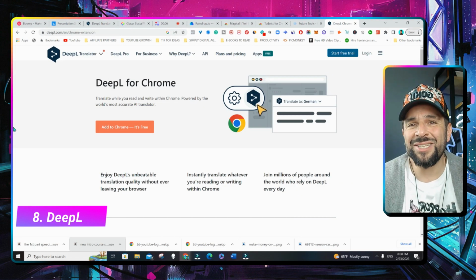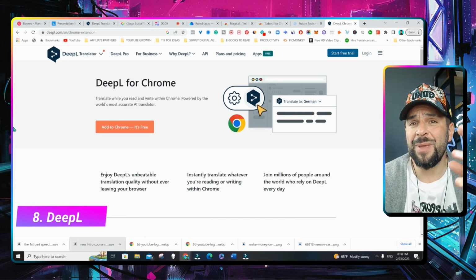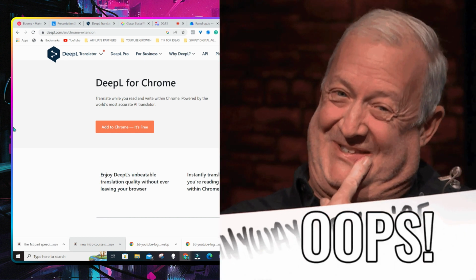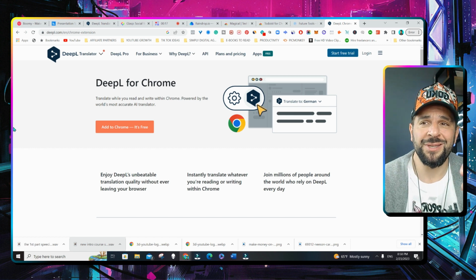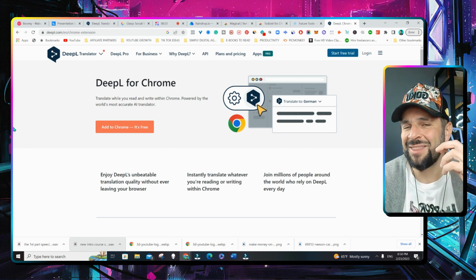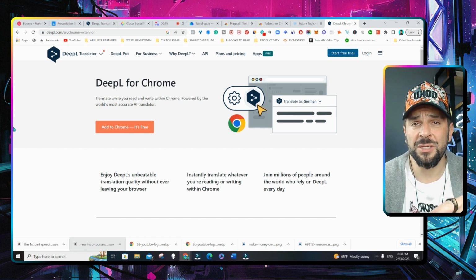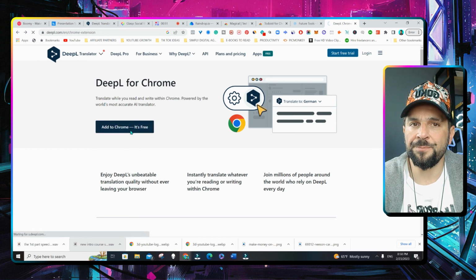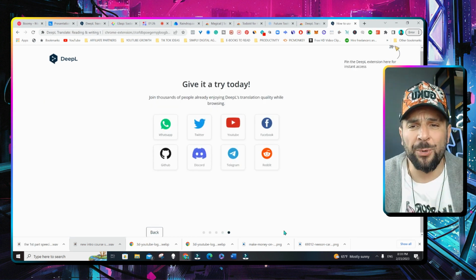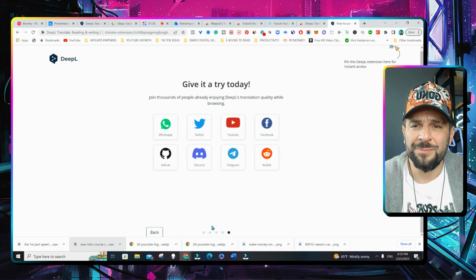Moving on, translating stuff from language to language can be a pain in the ass. And to be honest, I'm not always happy with Google Translate. I think many times it's not translating things in the best possible way. Now, this probably is the best online translator out there. So you can add it to Chrome right here. And you can use that on YouTube, on WhatsApp, on GitHub, Discord, Telegram, anywhere you want.